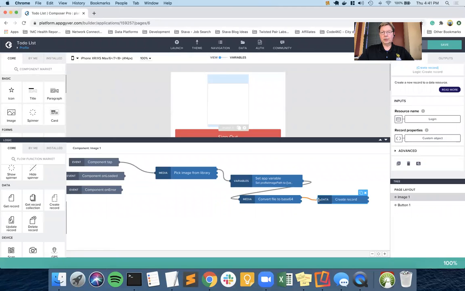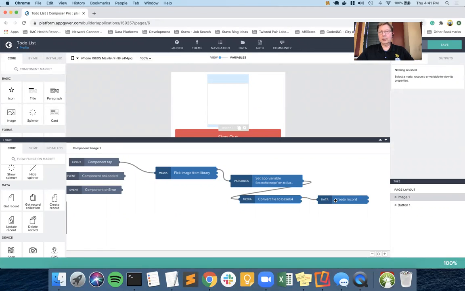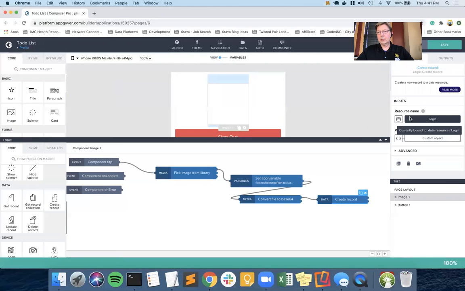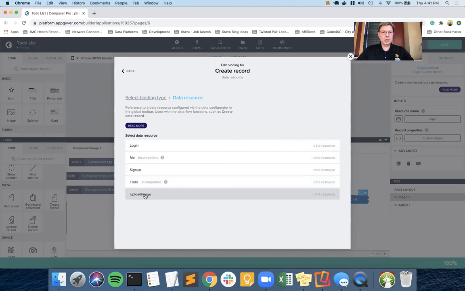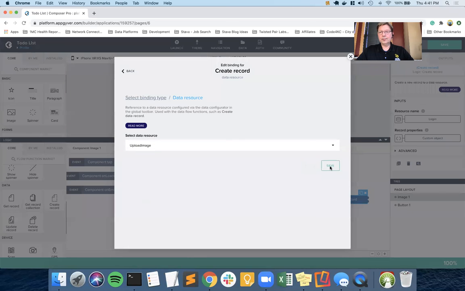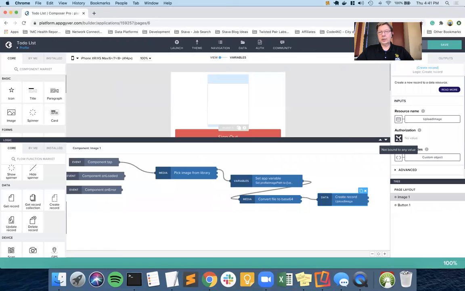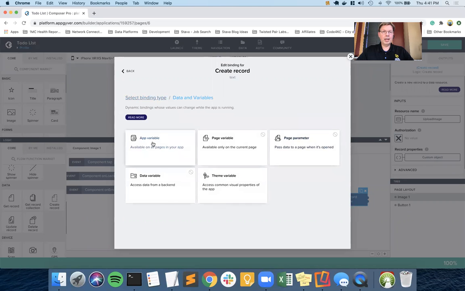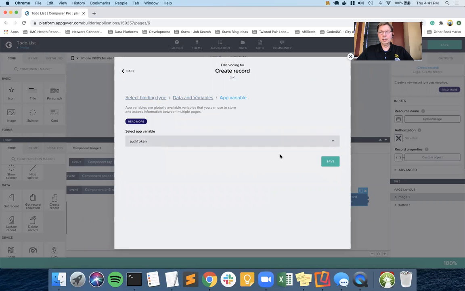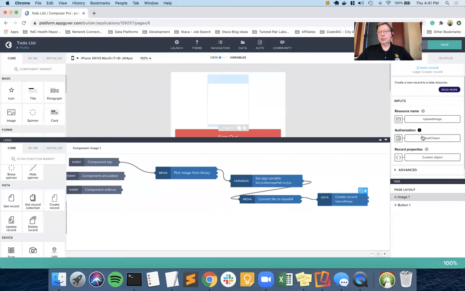And we're going to take what was successfully created out of the convert base64. We're going to switch from the defaulted login to upload image. We are going to pick our, where am I going? Data variables, app variable, auth token. And I think if I remember correctly, we stuck the bearer on front of that, so I can just use the variable. And then I have a custom object.